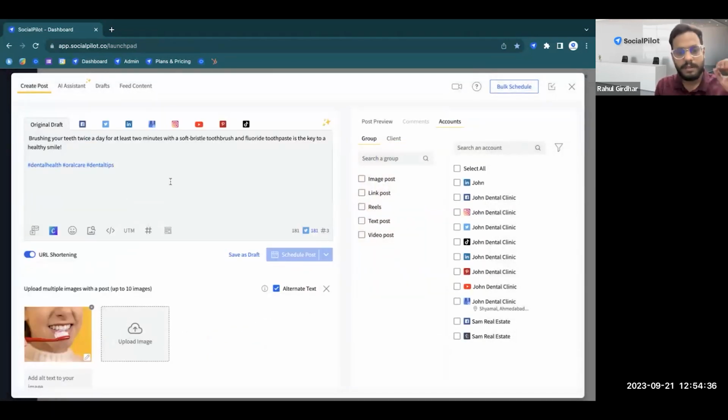Now this caption, hashtags, and the image will automatically be copied for all of these platforms. Let's see what else we can do.